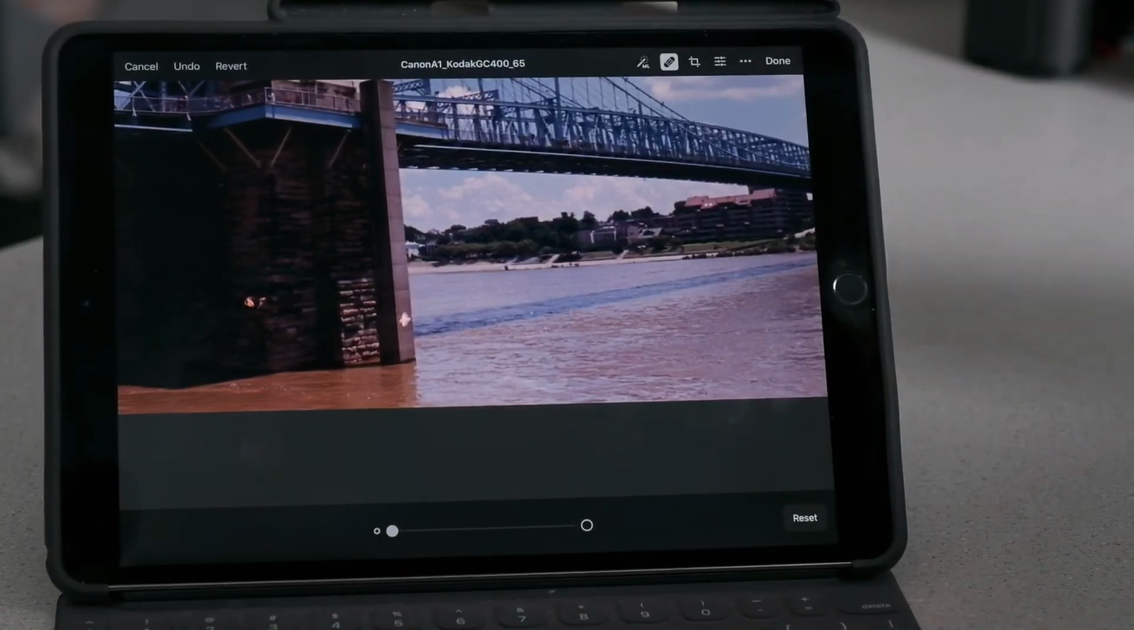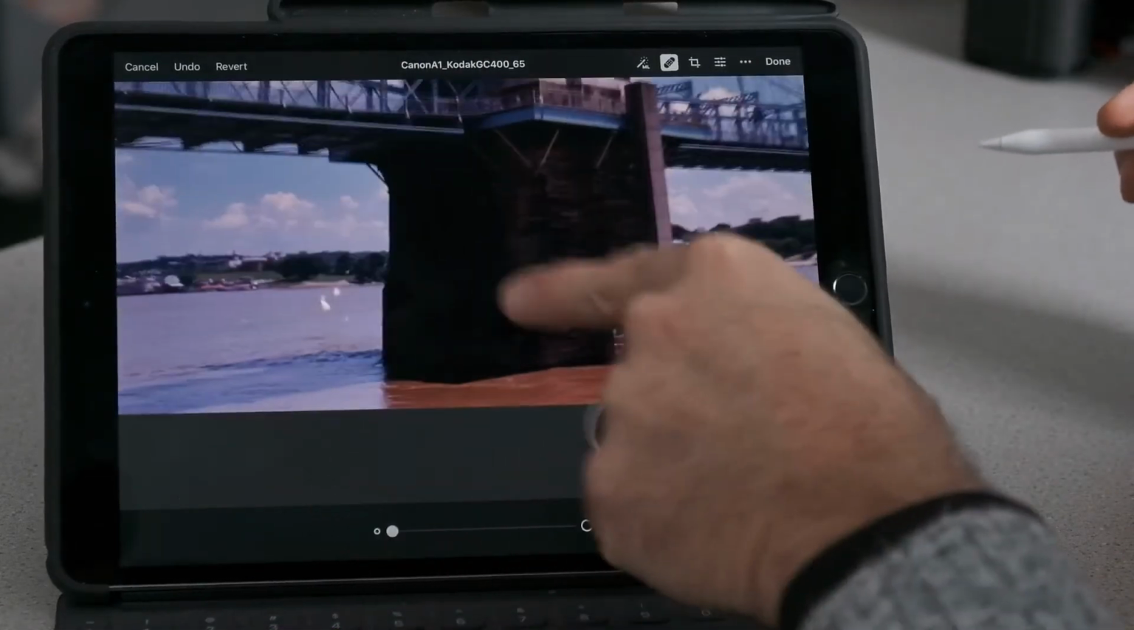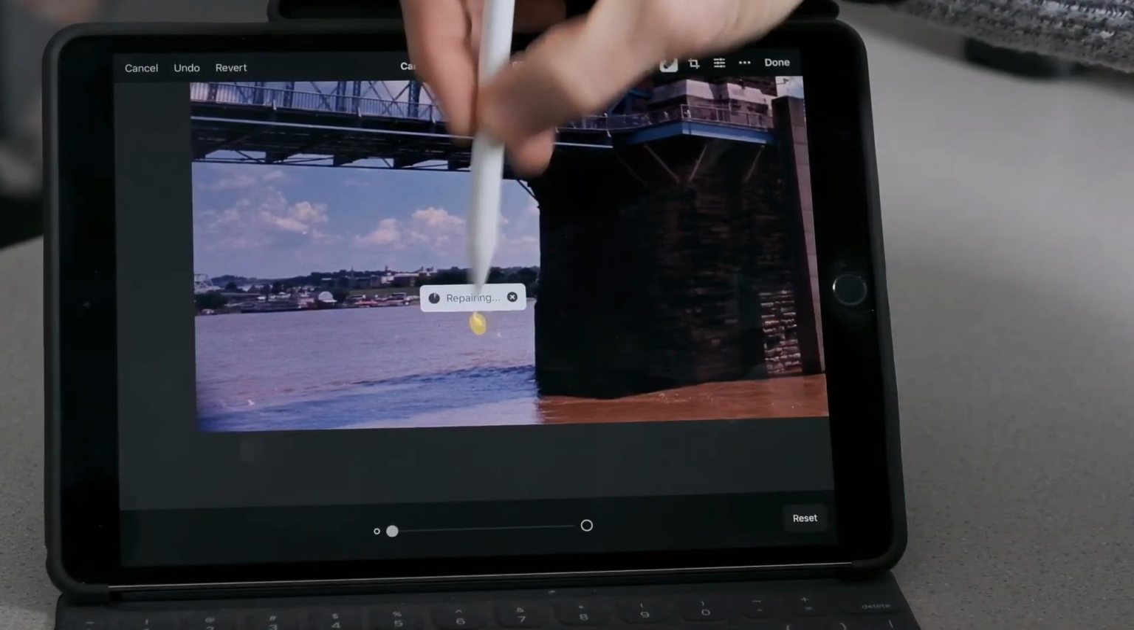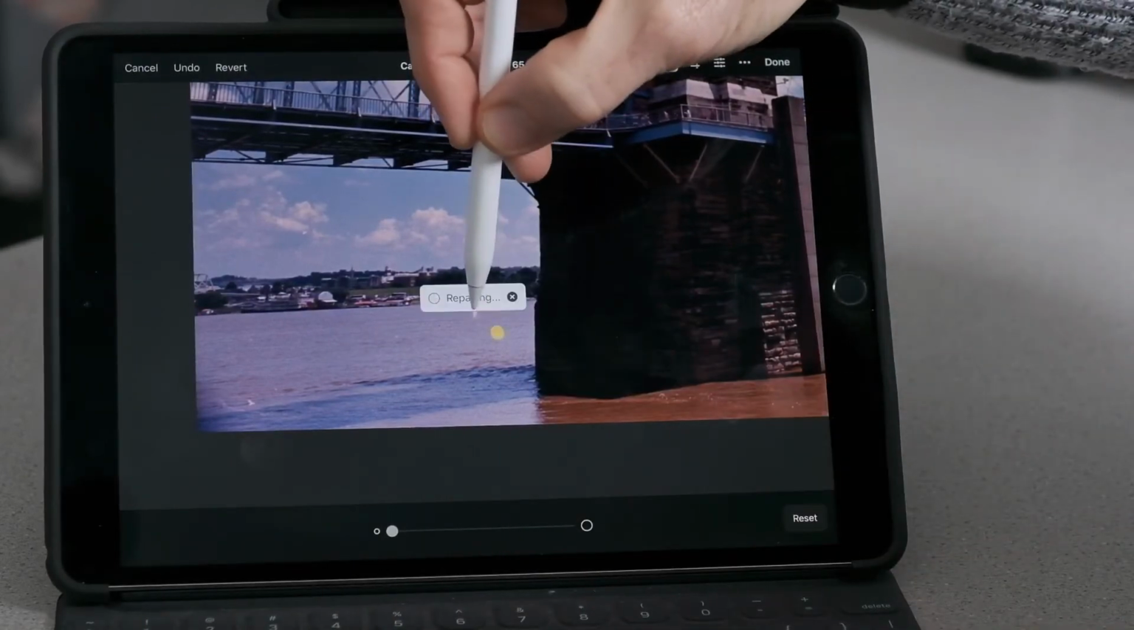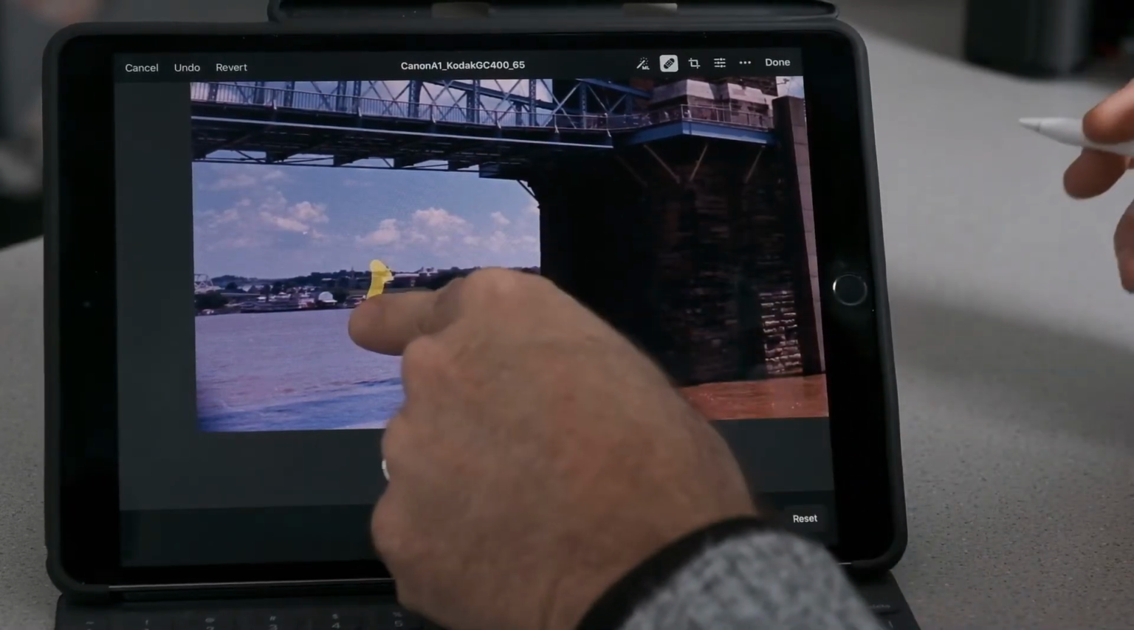And two fingers zooms and moves. Get rid of all these here. Boom, boom, boom. Two fingers zoom and move. We're going to retouch there. We're going to retouch that. Get that. I didn't get all that one. And we're going to grab this one. I'm just tapping on these guys with the, oops.